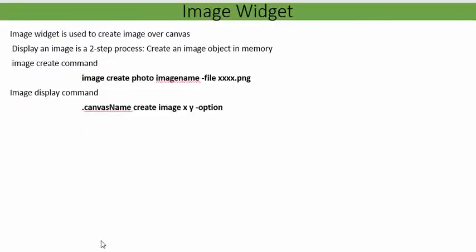Another part of the canvas widget is the image. In the previous section we have seen that we can put certain objects over the canvas. Now a user defined image can appear over the canvas. For that we need to follow two different commands. One is the image create command, image create photo. Here we need to store the image in our hard drive. Now to display the image over the canvas we need to add it to the canvas with given dimension.